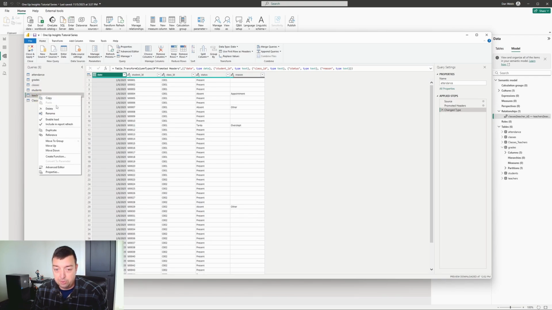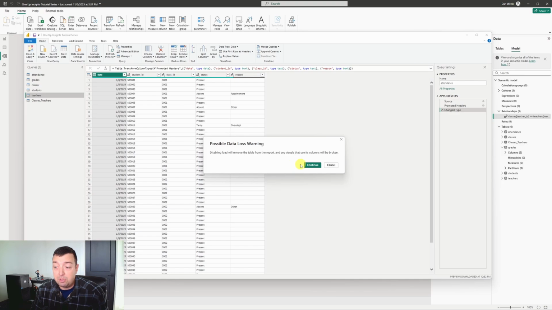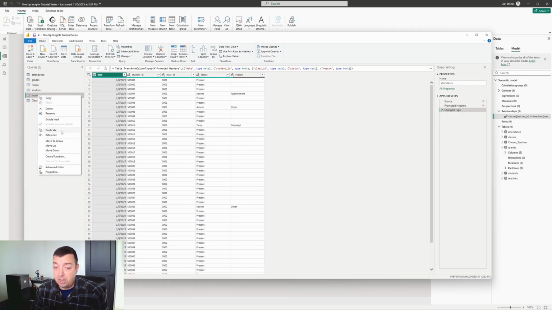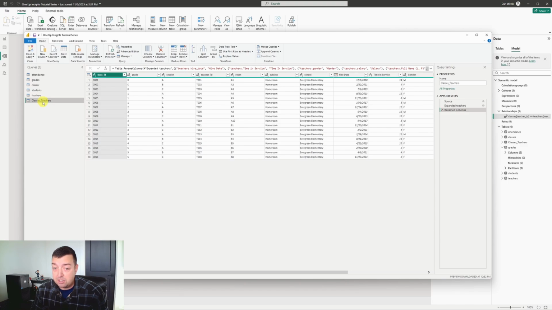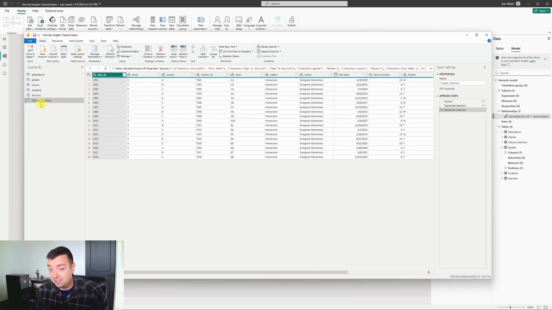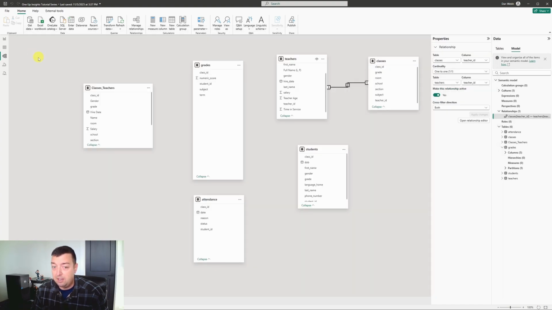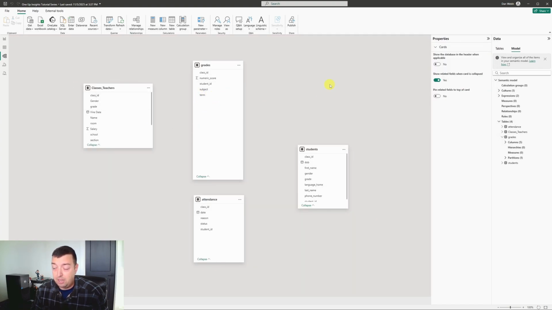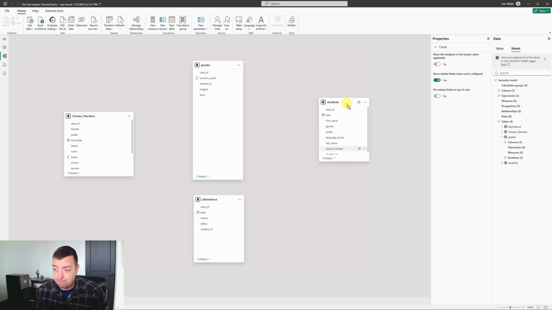What that's going to do is prevent it from loading in to our data view when we're ready to start building visualizations. We still want to keep the include and report refresh checked here though, because these two queries are referenced by classes and teachers. So if there are updates in the background to these, they'll still pass through to our new classes and teachers section here. Now, when we click close and apply, we'll see those two tables have disappeared, and we can move on to building out the rest of our star schema.